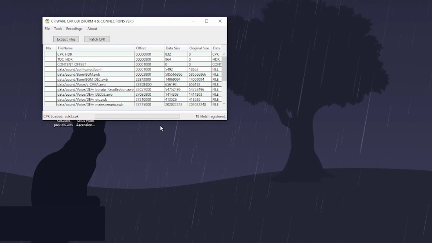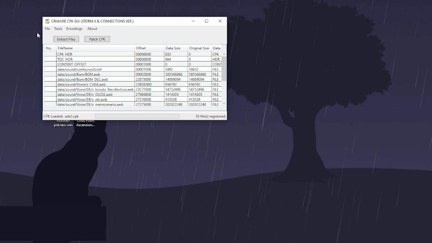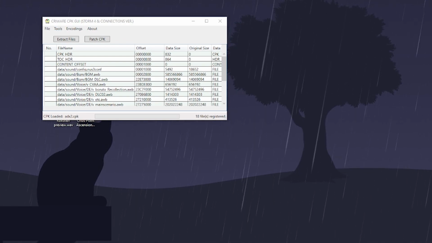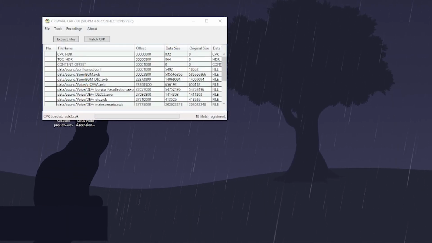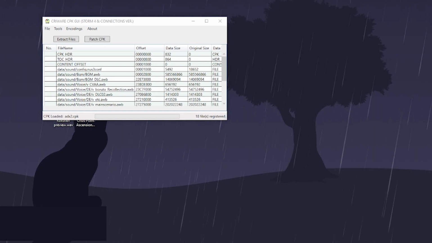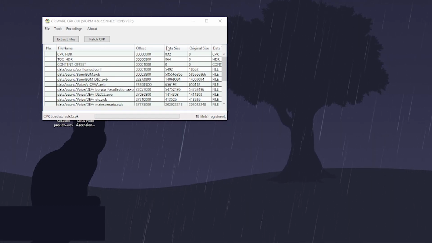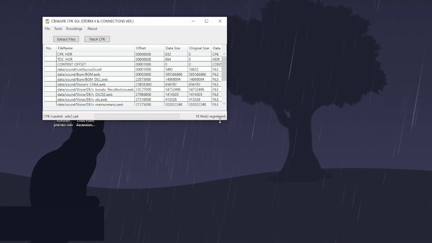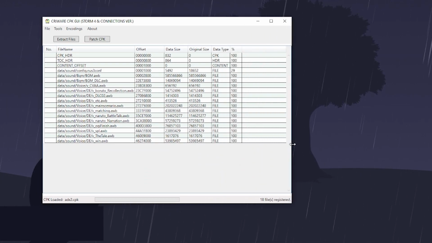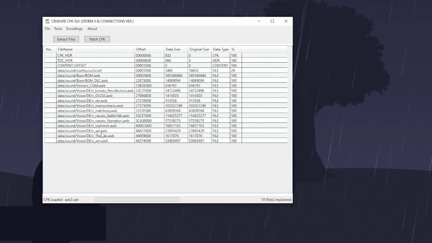Now there is a small chance that if you had to copy the address from Steam, it might give you a file not found error. You simply have to copy and paste the address again and try again. Now, this right here is a list of every file that's in that CPK file we just selected.